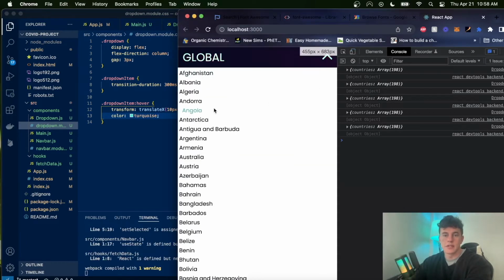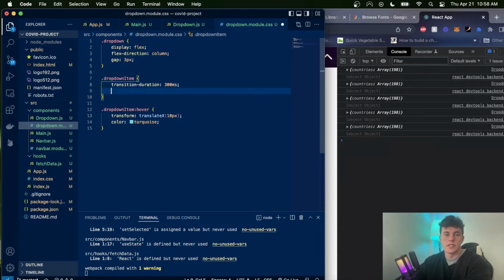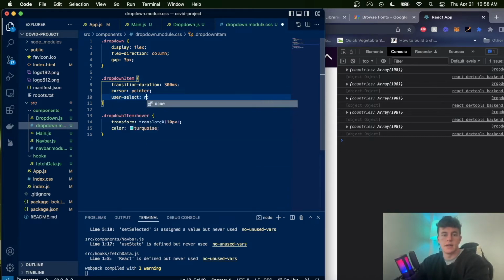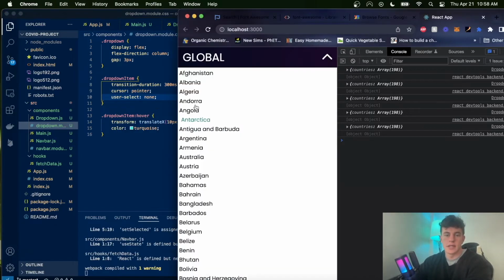So now if I come back onto the main page, we can see that when we interact with it, it kind of just moves them out like that, which is just a bit of fun. Now we're also just going to set a cursor pointer on it, and we're going to add a user-select none so that users cannot select them, and it's just like that.